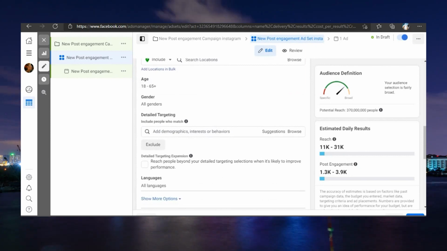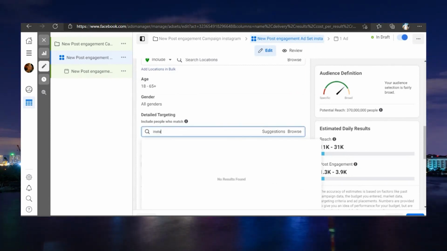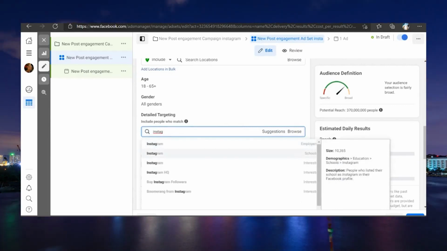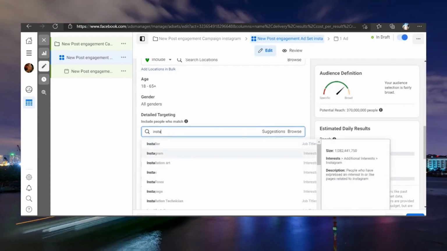Afterwards, you need to set up the age demographic and the targeted market. In the detailed targeting section, fill in Instagram so that the campaign is suited for your Instagram post. It's that simple. And that's the video.